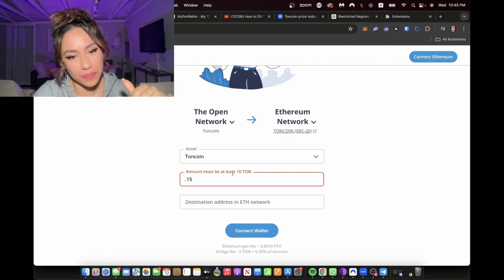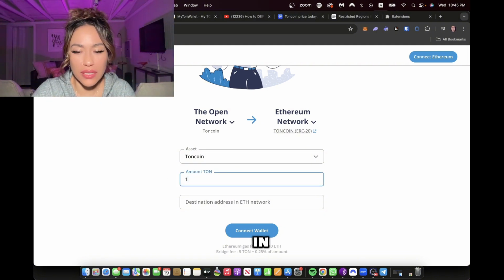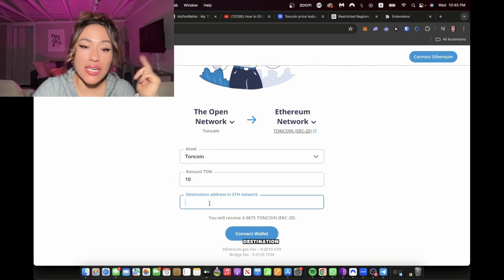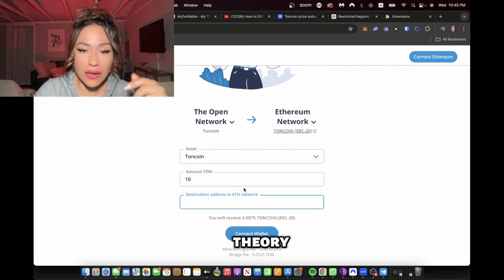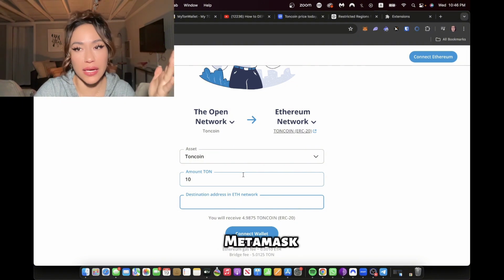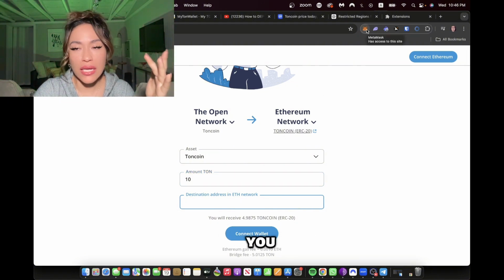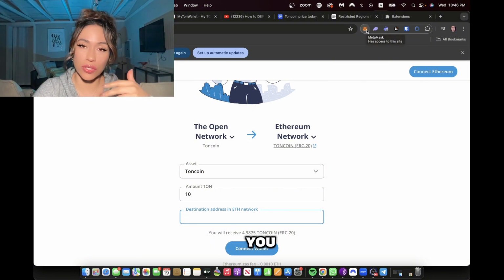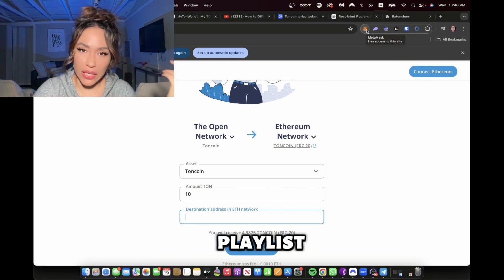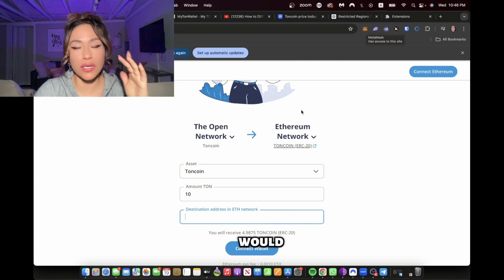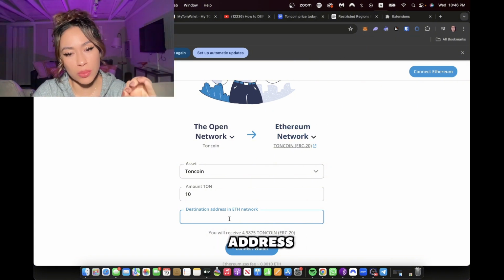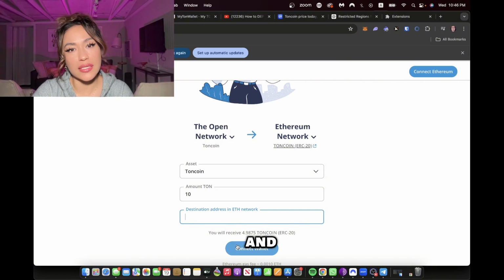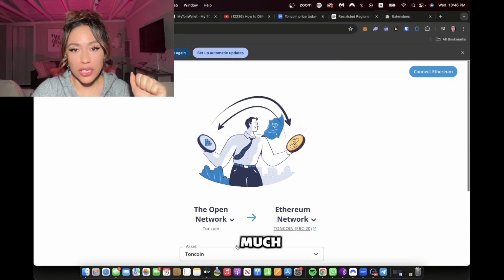But if you did, then you would type in 10 and your destination wallet, Ethereum on Ethereum's network. So your MetaMask. I would show you, but this is my actual MetaMask, so I'm not going to show you. But if you don't know how to use MetaMask, I have a whole video on just how to use MetaMask. I will link it in the description, so you can go click on that, or just go to my playlist and it's there. Very easy. So you would copy your MetaMask address, put it in here, connect the wallet, and send it. So that's pretty much it, guys.